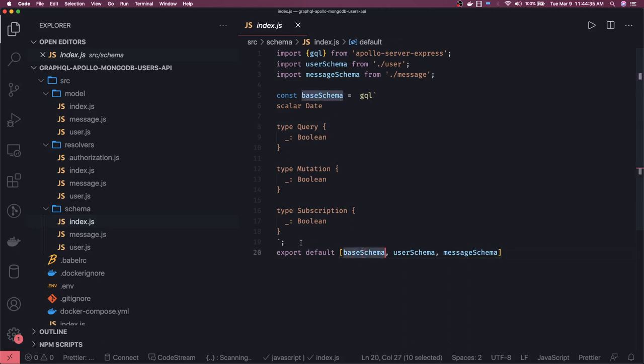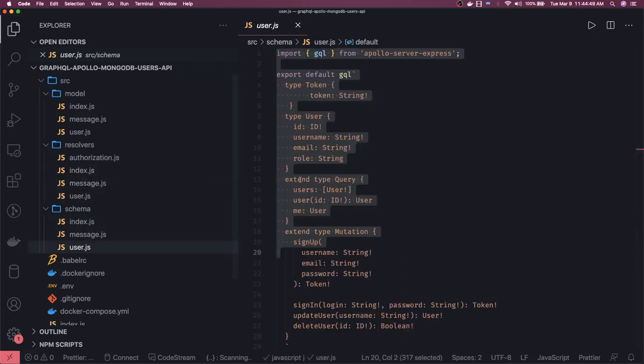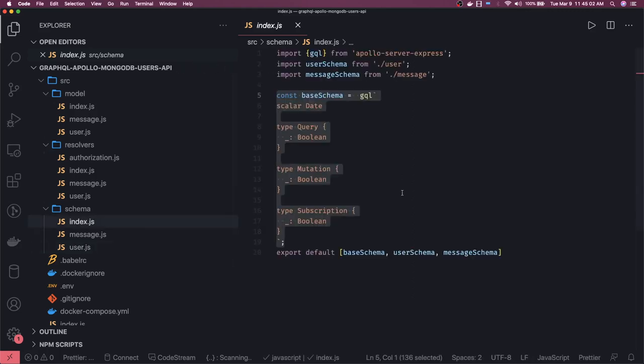So this is the base schema you can create. And then in every other schema, what you will do is extend type query, extend type mutation, extend type subscription, that we have done in the user schema. What we were writing is extend type query, extend type mutation. That means you have some root query, root mutation that you are extending and creating a single schema tree, right? And finally, you are returning an array of all these schemas together.